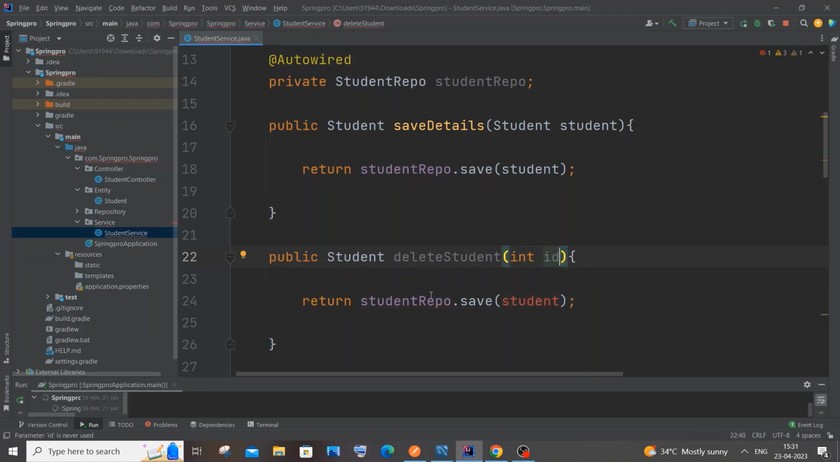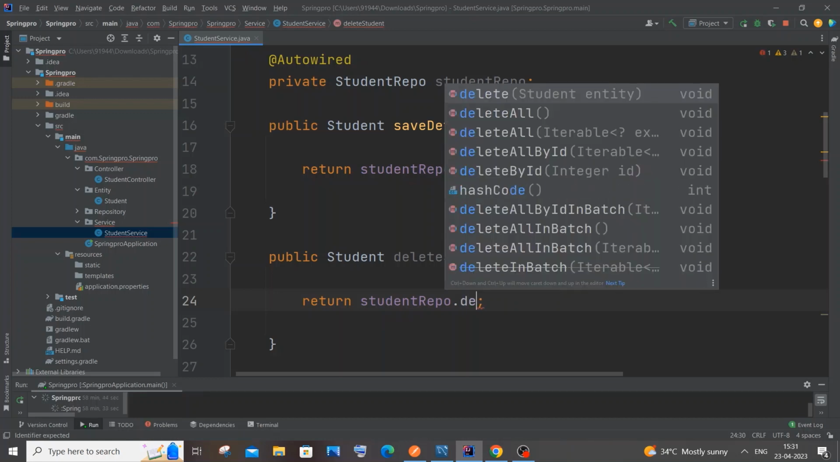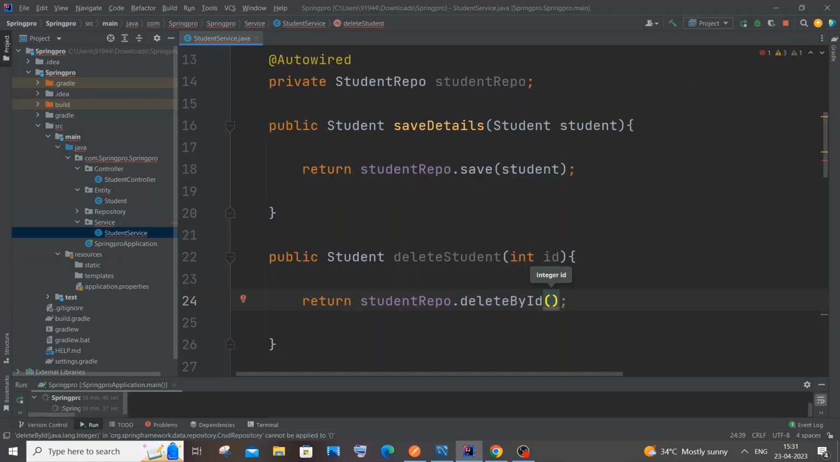Okay, and we are just going to use the delete by ID function. So it's not going to be save, it's going to be studentRepo, which is our repository name, dot, and we'll have the deleteById inbuilt function. So here it is, deleteById, and it takes an integer which is going to be our ID. And here is the important thing.